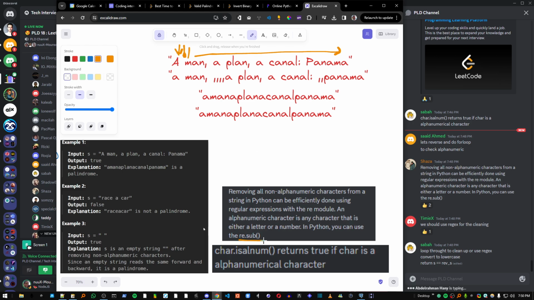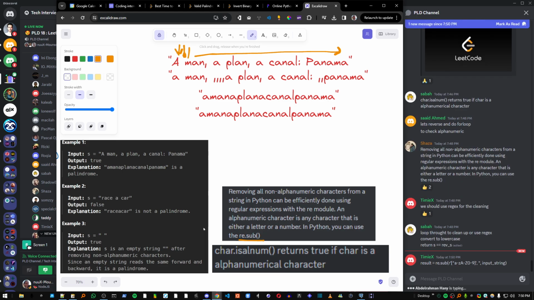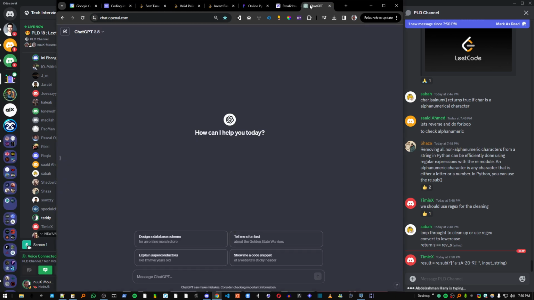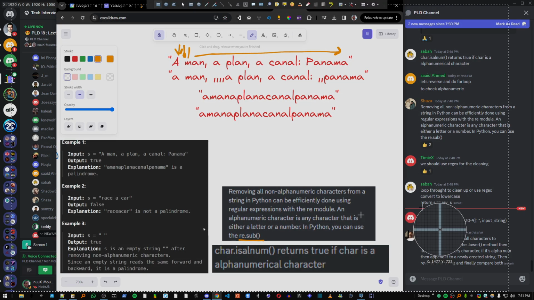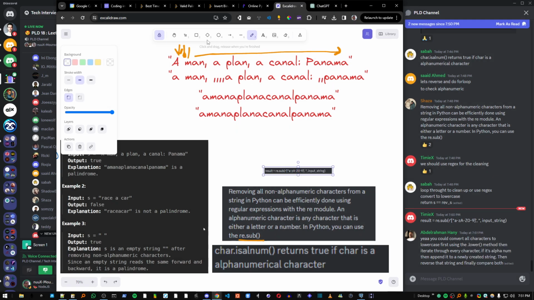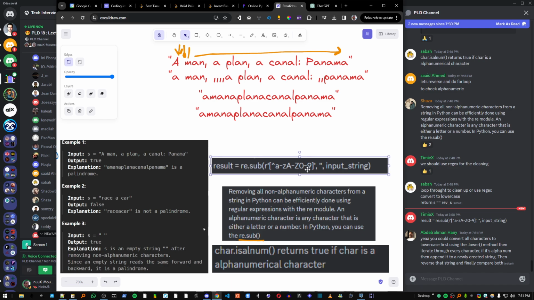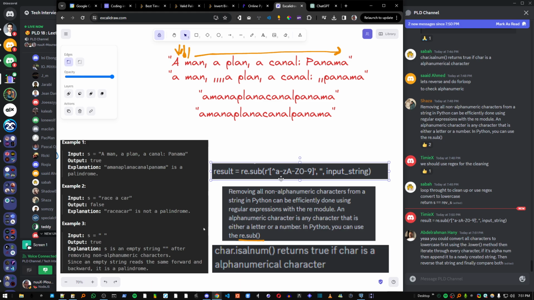What about this re.sub? How does it work? You can ask ChatGPT how it works. Clean string from, but there are too many characters. How do we know? Oh, okay, I see. Someone wrote it here. So this is a regular expression. If someone doesn't understand it, it's okay. So this is gonna clean this string.